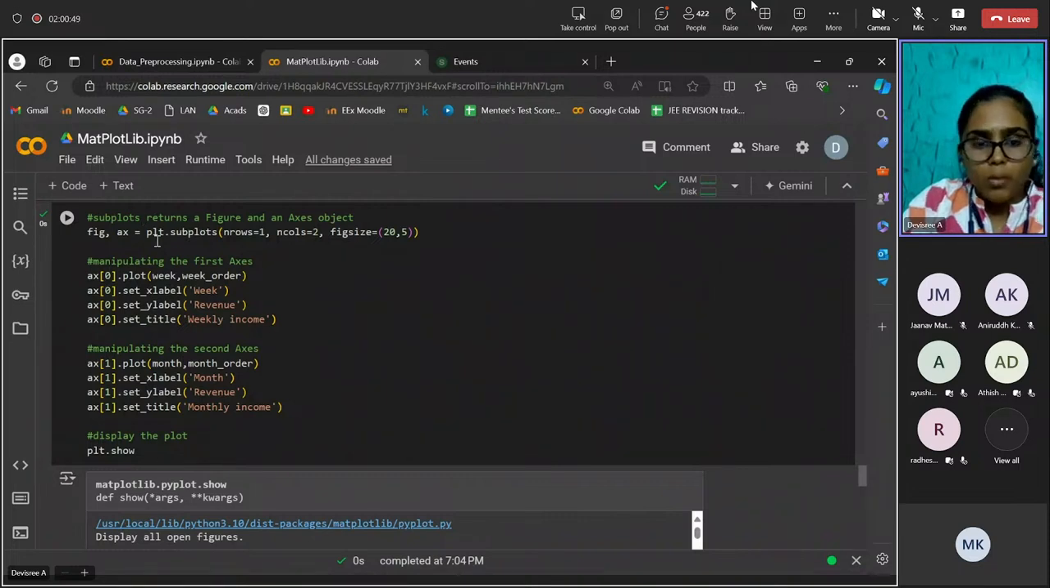The plt.subplots function returns a figure and an axis object. Hence you're equating this to fig, comma, ax, because it returns two objects, that is a figure and an axis object. In plt.subplots, number of rows equals 1, number of columns equals 2, and figsize is equal to 20, 5. This is basically to determine how you want the subplots to look. How do you want to display the subplots?